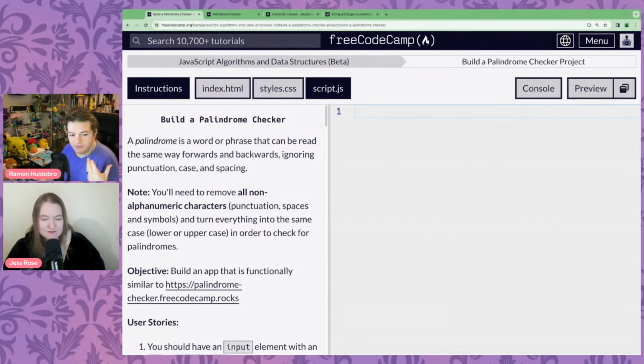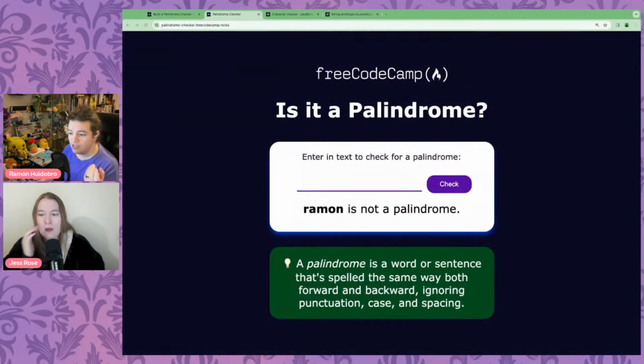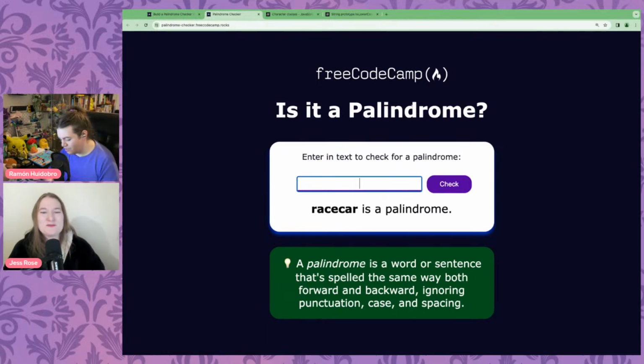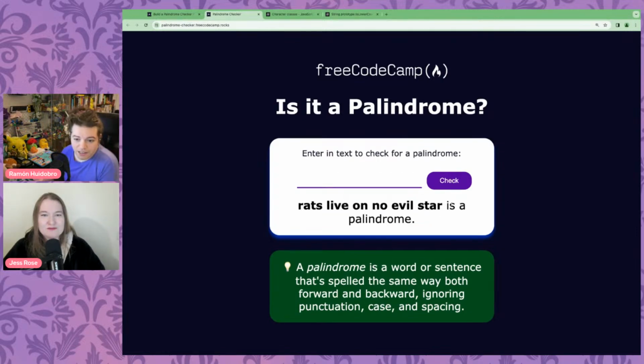Our objective is to essentially build something that looks like what we have here as a solution from freeCodeCamp themselves. You're not a palindrome. No, Ramon is not a palindrome. Let's try a different one. I think race car, for example, is a palindrome. One of my favorite longer ones in English is rats live on no evil star. That's a palindrome, and of course, a normal and well-adjusted one.